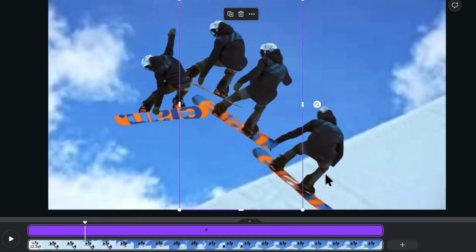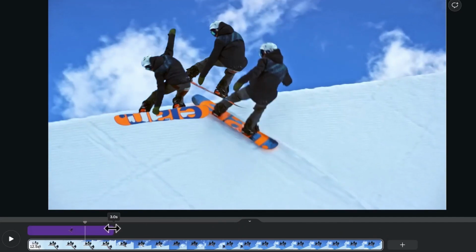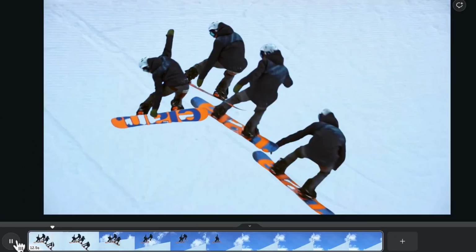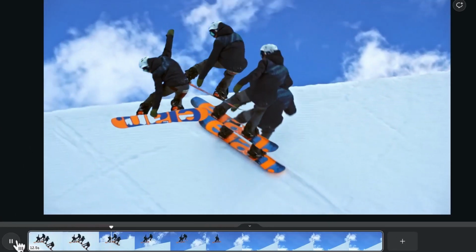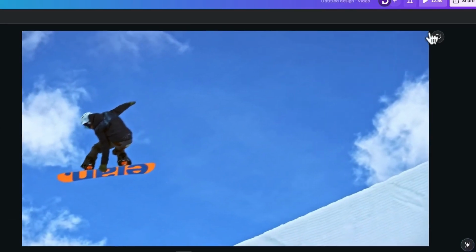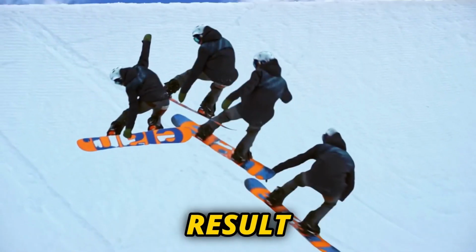Then I'll click on the second picture and drag the end handle till I can find where the guy reaches that position as well. And of course, I'll repeat it for the third and the fourth positions. Now, similar to the previous effects, if you play it on the timeline, it may appear unsynced, but if you follow the steps I showed you correctly, then your final video will come out just fine. So this is the downloaded result.